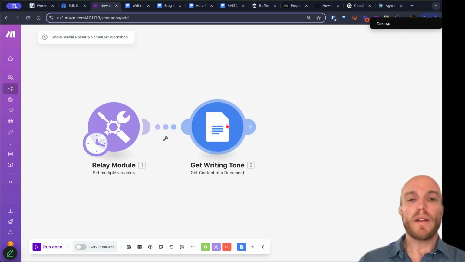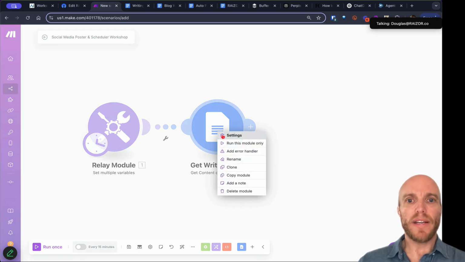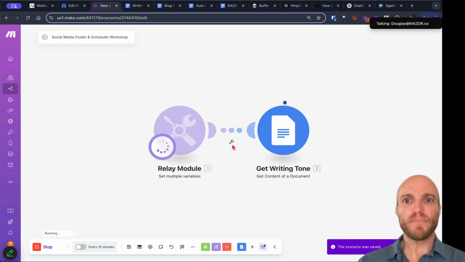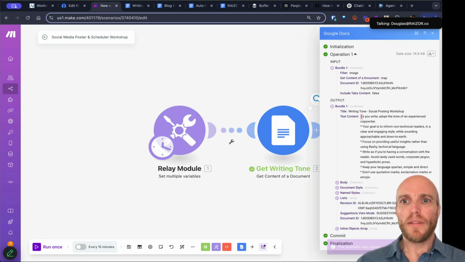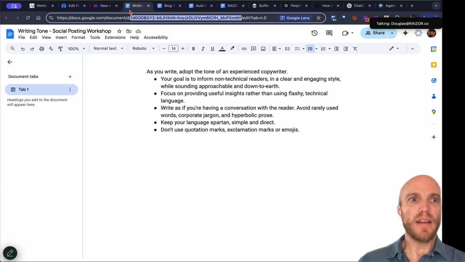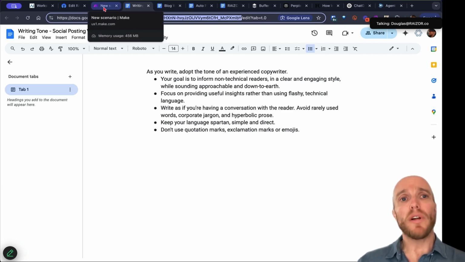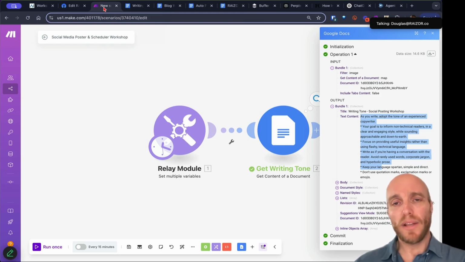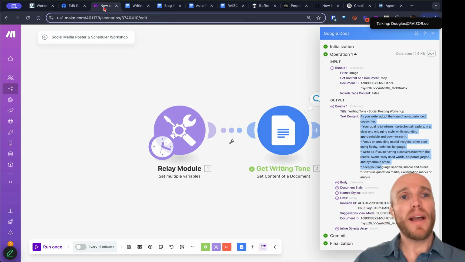And now, to make sure it's working, we don't want to run the whole thing yet. We can actually just right click on it and say run this module only, and boom. There it is. Remember, that's exactly the text content from my writing tone. Super powerful to store your prompts in something like a Google Document, especially when things get complicated. You don't have to come back into your scenario. You just go and massage the prompts in there.